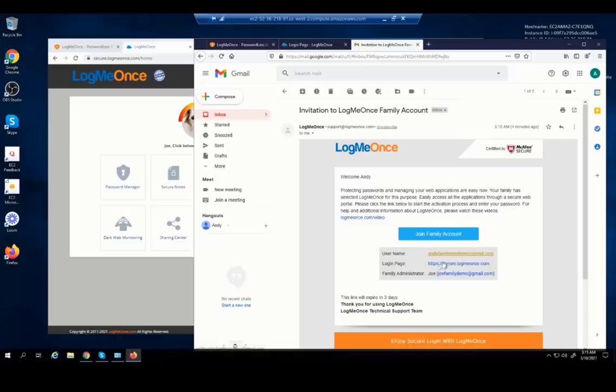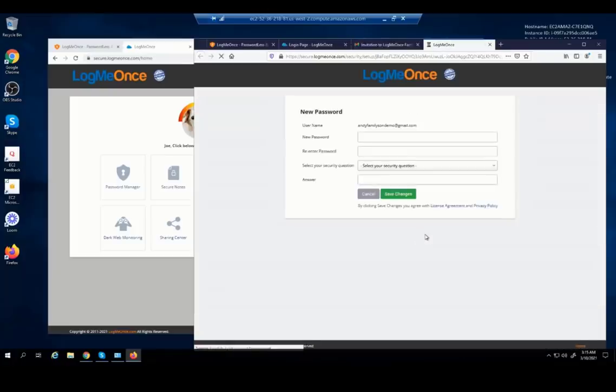It shows Andy's email. It shows the login page, and it shows Joe has invited him to come. So Andy can click on join family member. And I'm in a different browser. Now, this is the flow of what Andy will do. Andy will select a password.